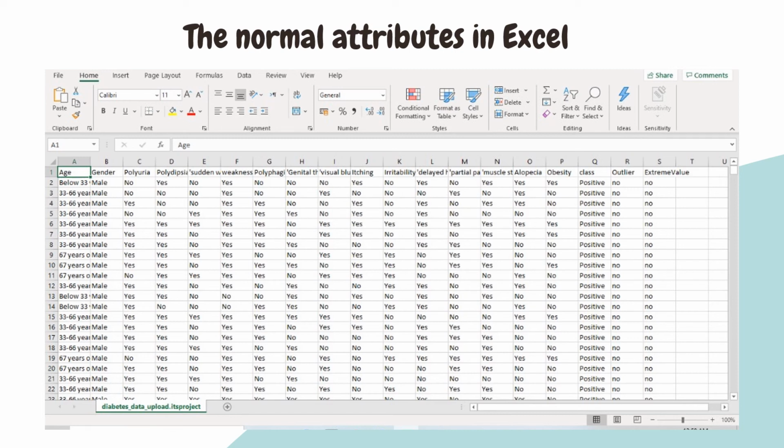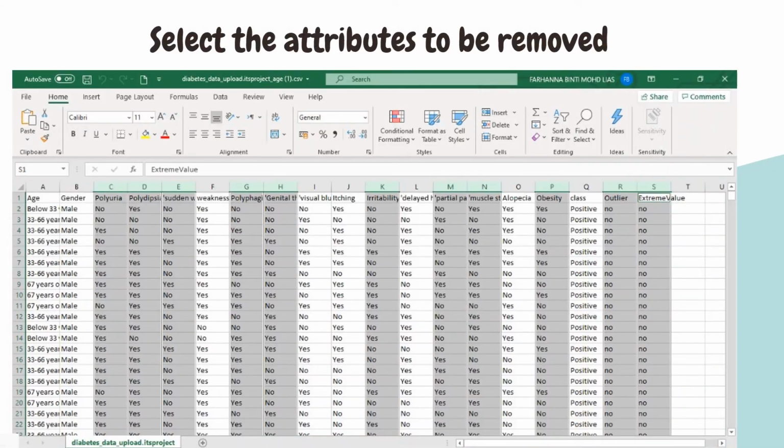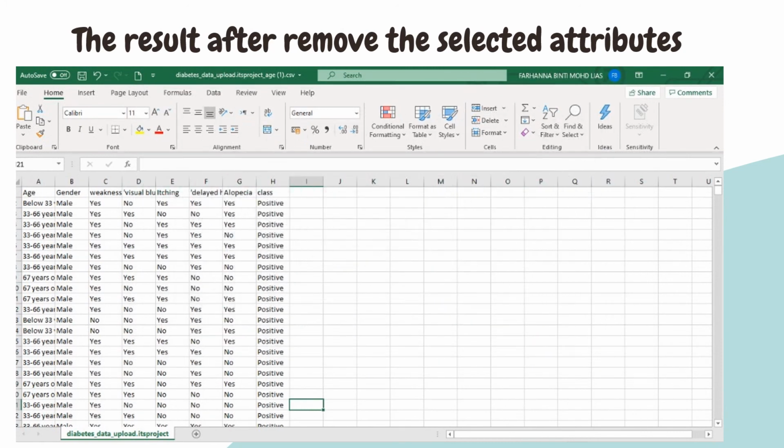Next step, remove attributes in Microsoft Excel. So, this is the normal attributes data in Microsoft Excel. After that, select the attributes that need to be removed like the previous step, then choose Delete Cell. So, this is the result after removing the selected attributes in Microsoft Excel.